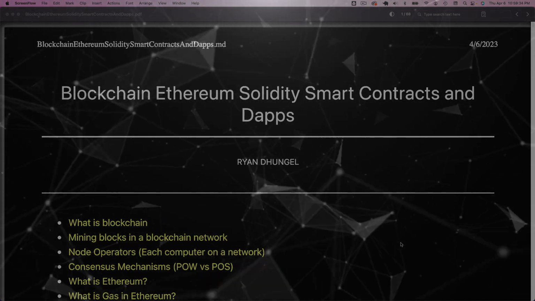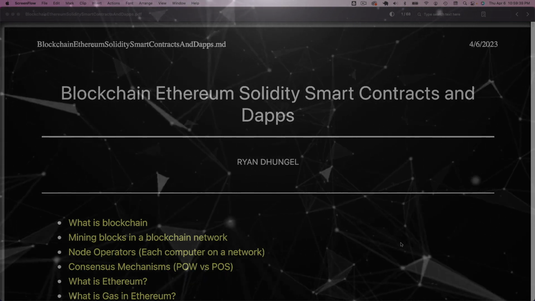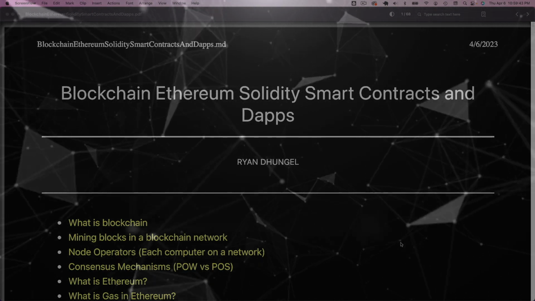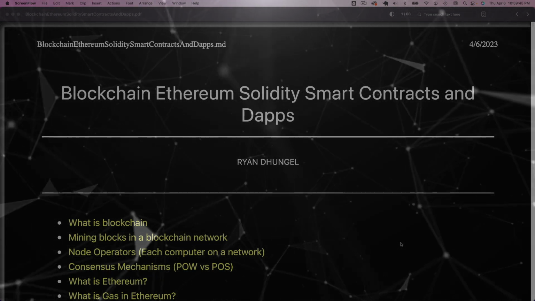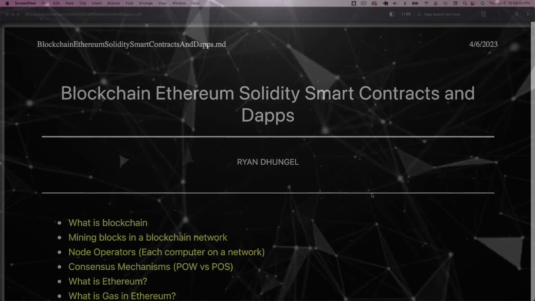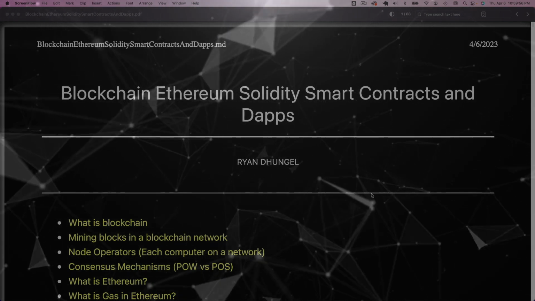In this course, you will learn about blockchain, what blockchain is, what is Ethereum. You'll learn about Solidity programming language. You'll learn to write your own smart contracts and build decentralized applications. So in this course, we will be focusing mainly to understand the core of Solidity programming language.